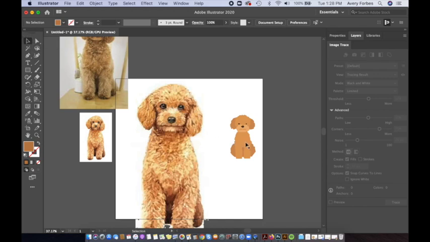So if I wanted to adjust the scale of this puppy, I would use the Selection tool to click on it, and then I can hover over any of these control points at the corner to adjust the size. If I hover over this one, I adjust the size up and down. Notice how as I'm adjusting, the proportions of the image are changing.